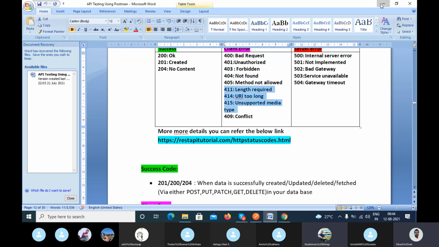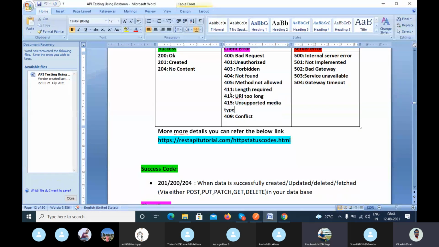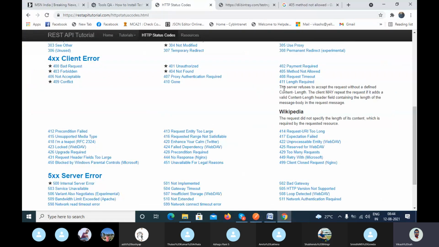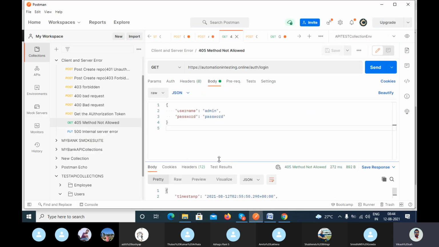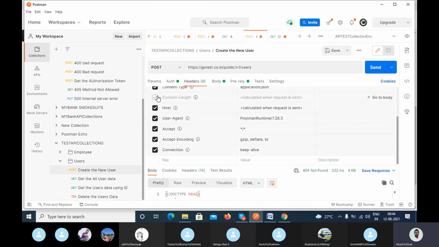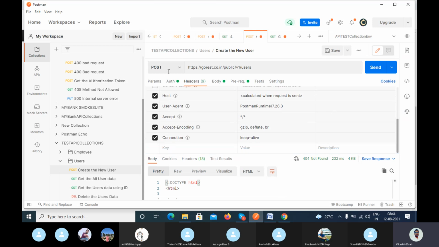Let me explain to you. So 411 length required. If you read this, the server refused to accept the request without a defined content length. So it is asking that if you have not defined the content length here, let's suppose I am deselecting here, and deselecting here, let's try to post and connect.